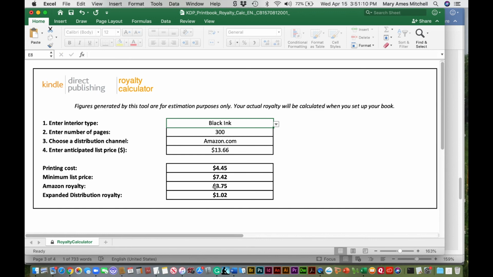So for every book that sells here, you're going to get $3.75, and you can pay for your marketing costs out of that. At least you'll get 2 cents minus your marketing costs if you sell expanded distribution. If you can make that number bigger, the more you're going to get.